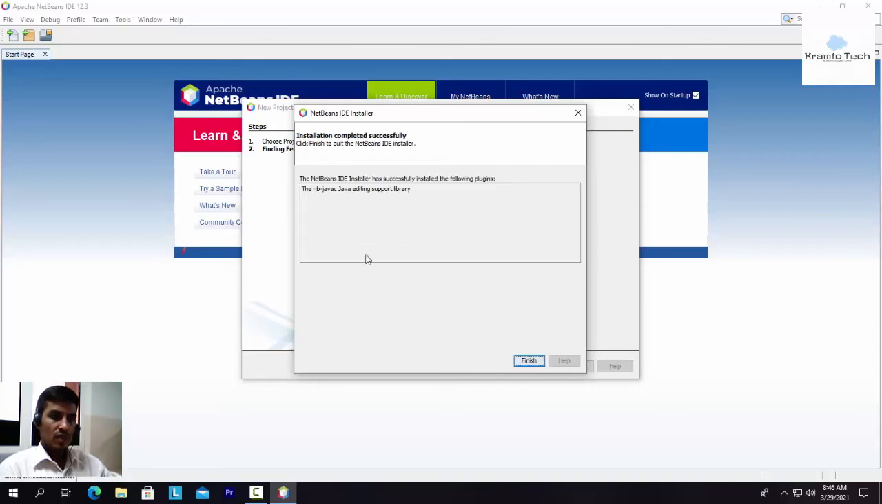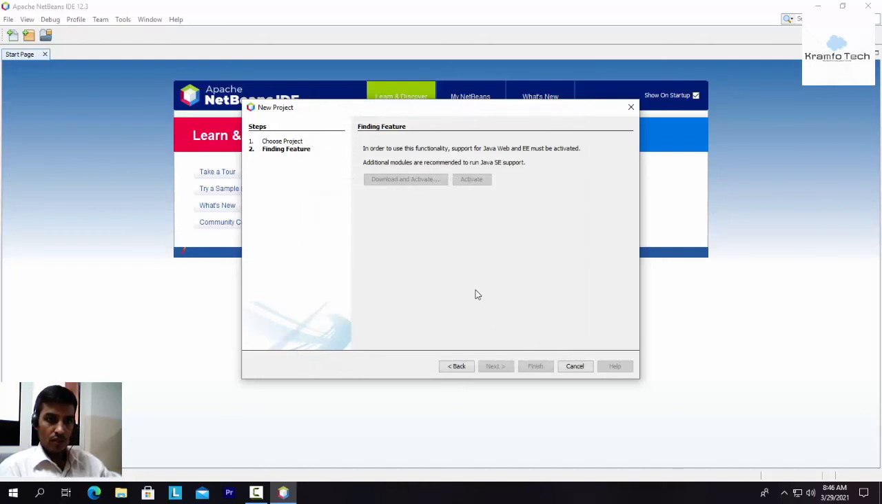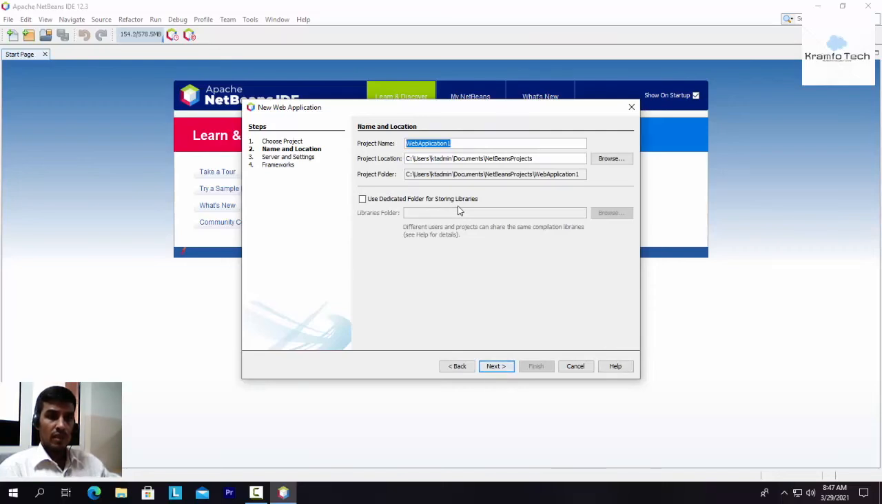The installation has finished, so let's finish it. Then it has got activated. Activating Java Web and Enterprise Edition. See, the basic Java programs you wrote were in J2SE, Java 2 Standard Edition. But for web applications we will use the Enterprise Edition, because most enterprise applications use Java J2EE.